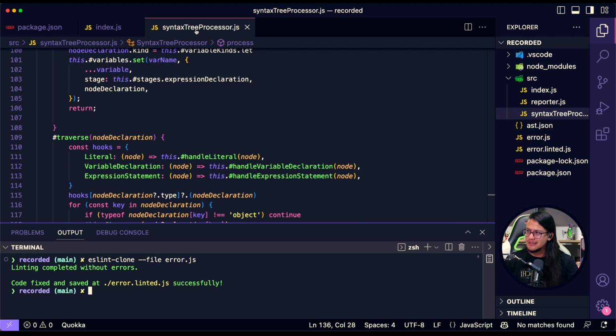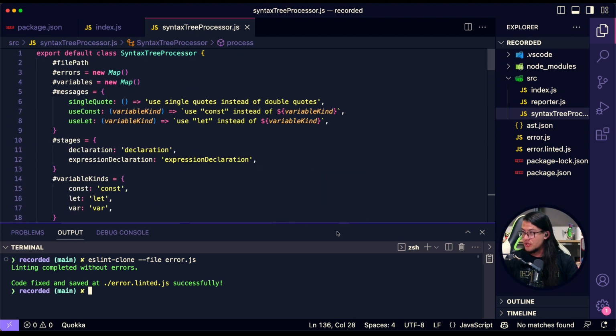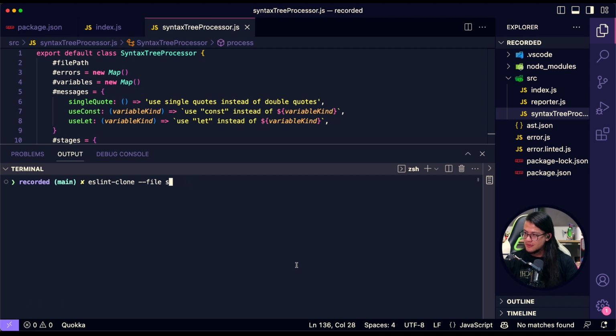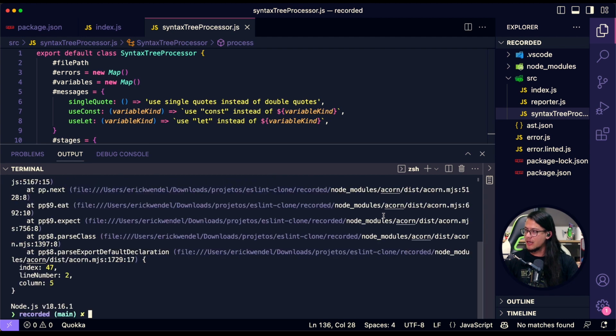So I'm going to send the syntax tree processor, which I think won't have any problem. And let's see. So src syntax tree. When I do this, this is not going to replace our original file, right? We're going to have it on our currently working directory. So I'm gonna run it.